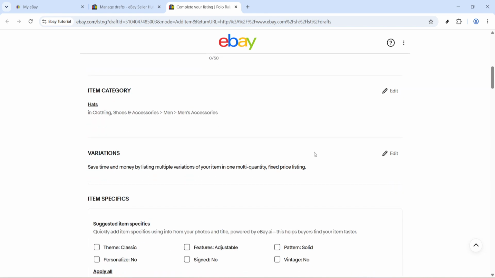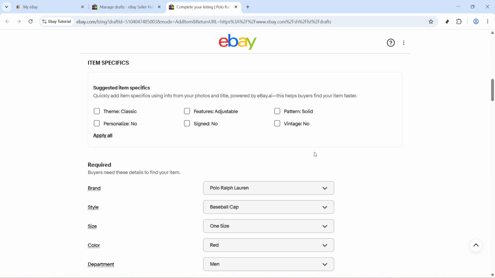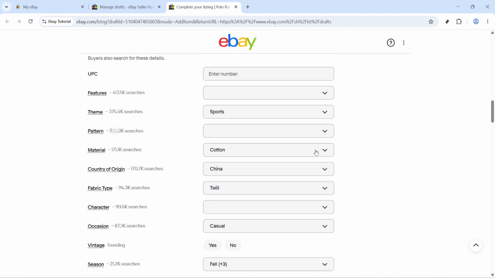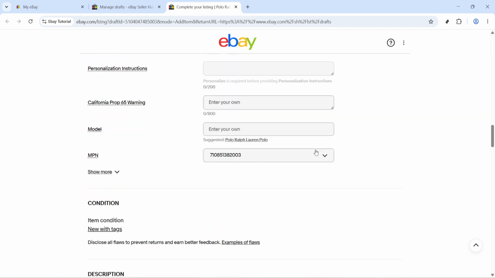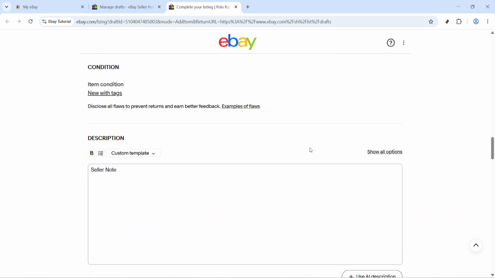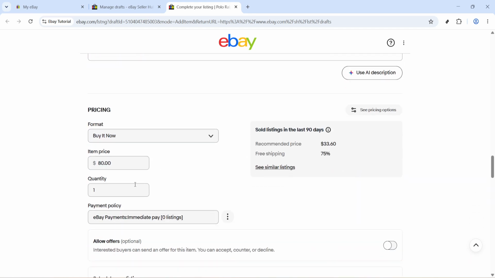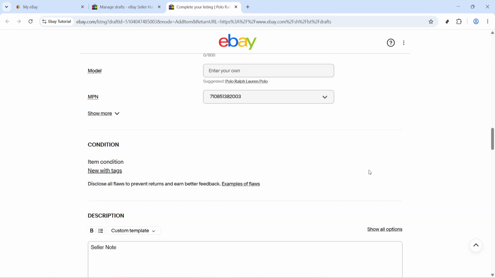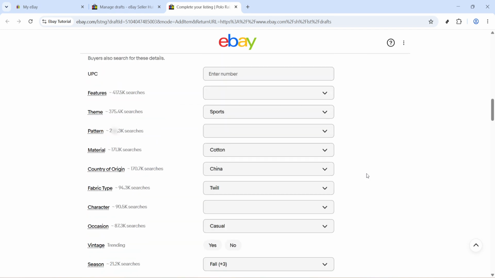Take a moment here to review the listing details and make sure you're editing the correct item before updating the quantity or adding variations. If you're listing multiple identical items, you can add more quantity. This tells eBay that you have more than one of the exact same product available under a single listing. It's a quick and efficient option when the items are all the same in condition, format, and details. Just update the quantity field to match the number of units you want to sell.